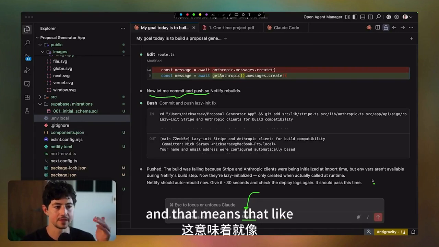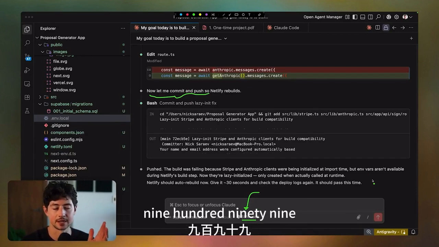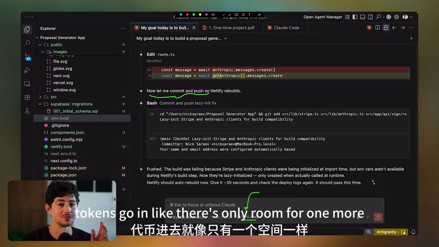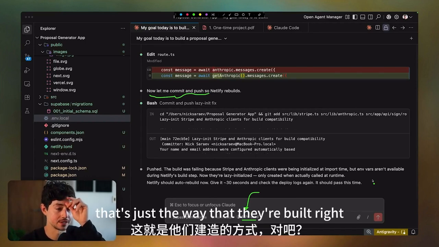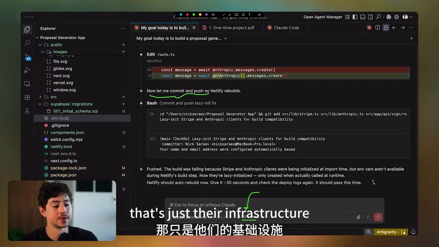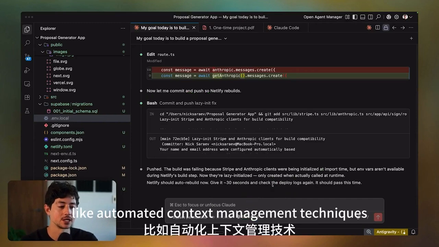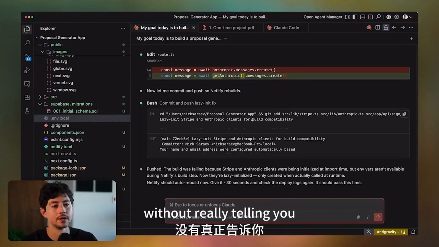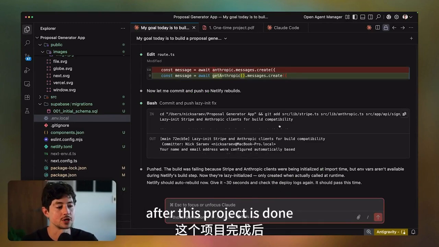And that means that after 199,999 tokens go in, there's only room for one more. That's just the way that they're built, right? That's just their infrastructure. So Claude does a lot of these automated context management techniques without really telling you. And that's the core of what we're going to learn after this project is done.